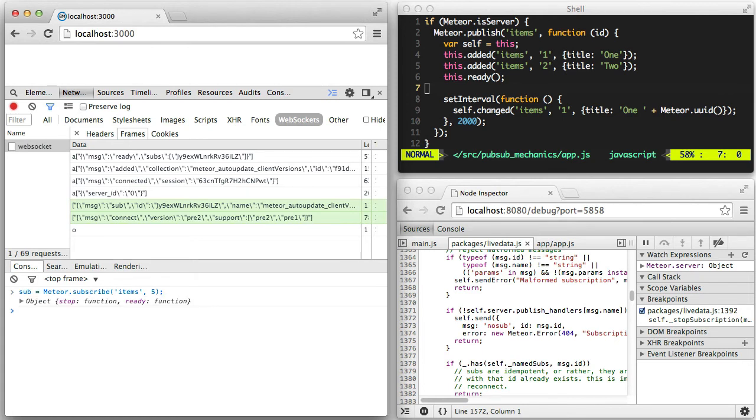Now, we'll look at the DDP messages in a sec, but look at the subscription object that gets returned. It has 2 functions, stop and ready. The ready method tells us whether or not we've received the ready message. In this case, we have, and so it returns true.